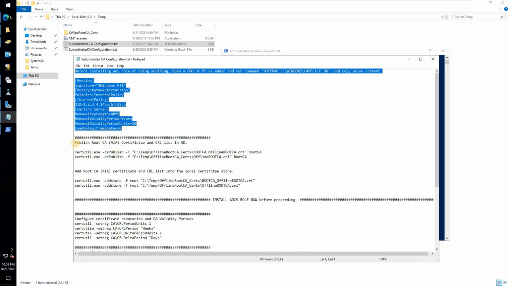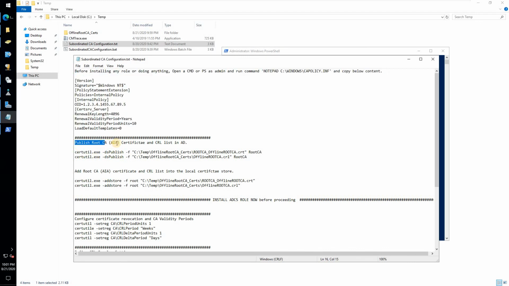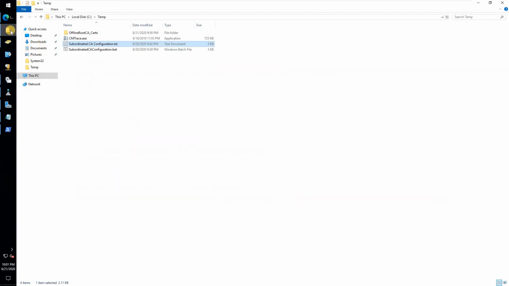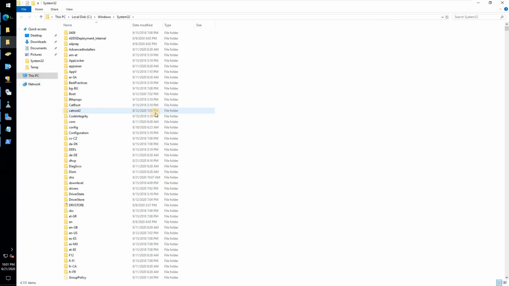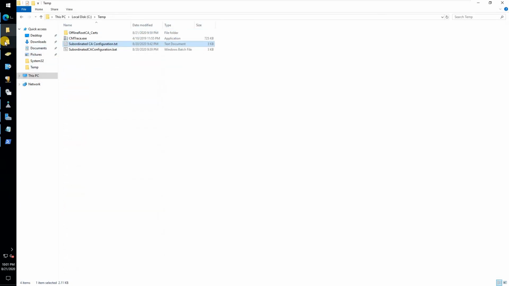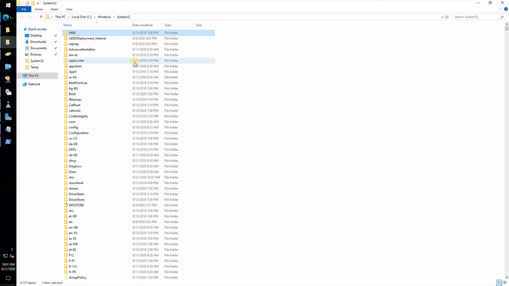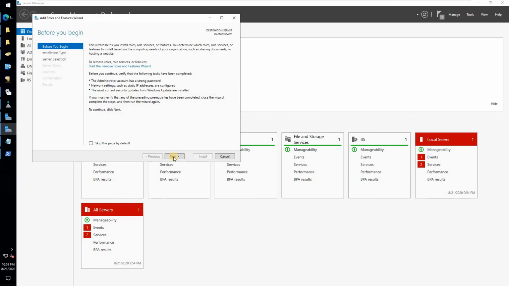So the next thing we're going to do is publish the root CA AIA certificates and CRL list in AD. Some tutorials online may tell you not to publish the CRLs and other things online before you copy the certificates from the root CA to the subordinate CA. But what we're going to do is install the role first.